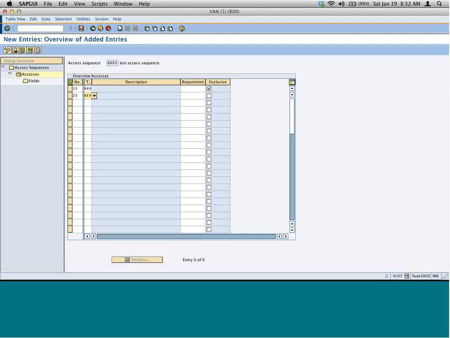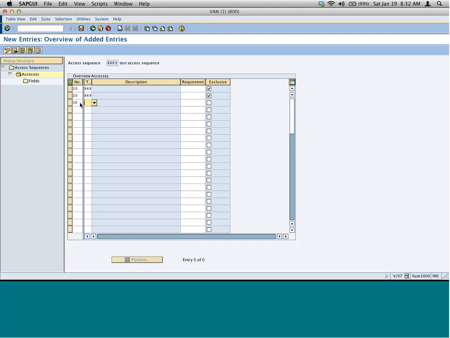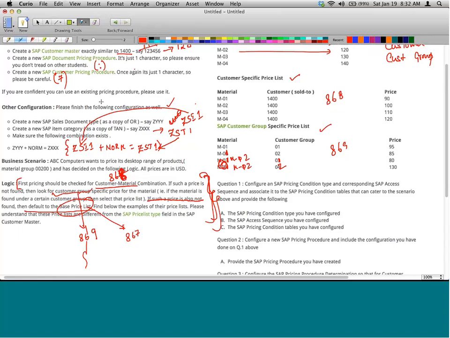Why do you give the number 10 and 20? It's the same number sequence? How do you put them in order? How do we put things in order? For order, you can do 100, 200, 300, or 10, 20, 30, or 1, 2, 3. So 868, 869, 867.